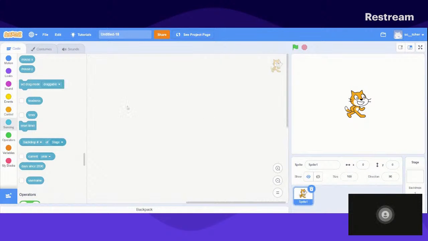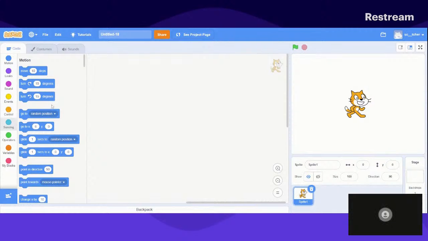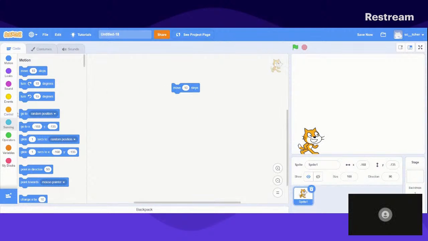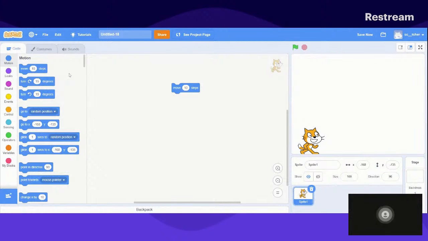Can you see my screen? Yeah. In the last video, I showed you how all the blocks work. But today I'm gonna show you how to use them in games. For the move 10 steps block, first I'm gonna show all the motions. First 15 minutes, then we are going to take a break. Then looks, we are going to go slow. But we are gonna use different blocks.